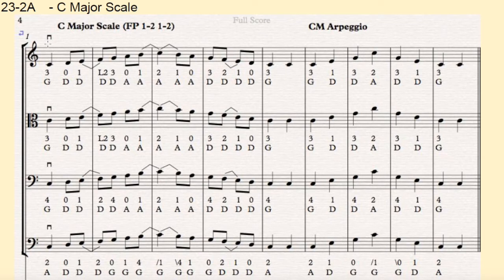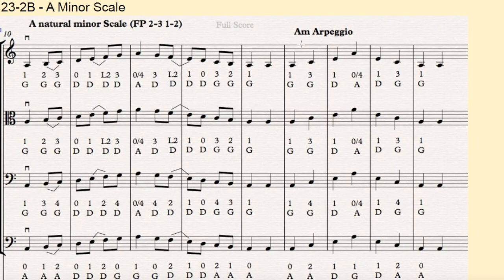23-2. C major scale, starting on G3, and ready, go. Awesome, just follow along the cursor the best you can.